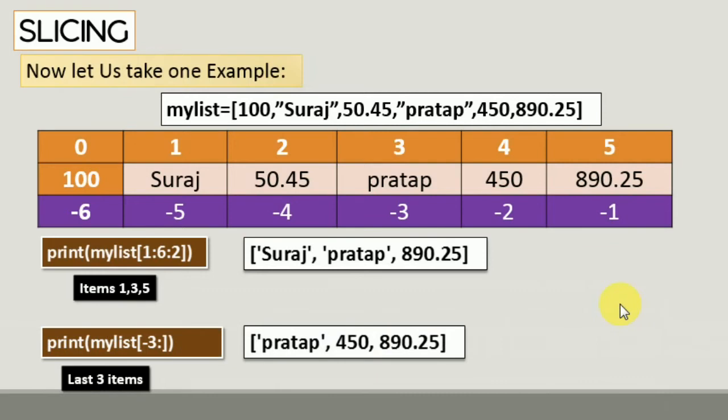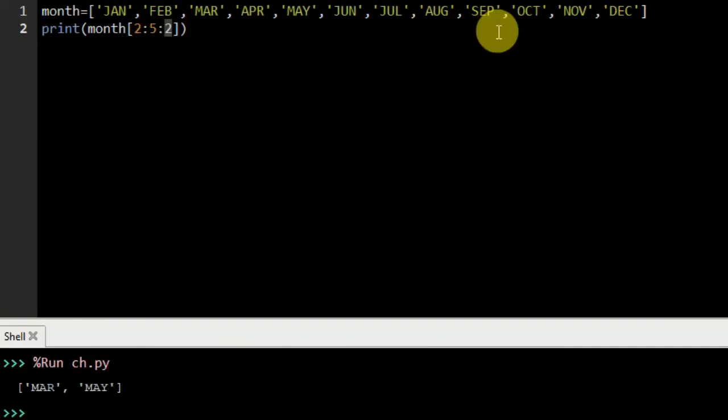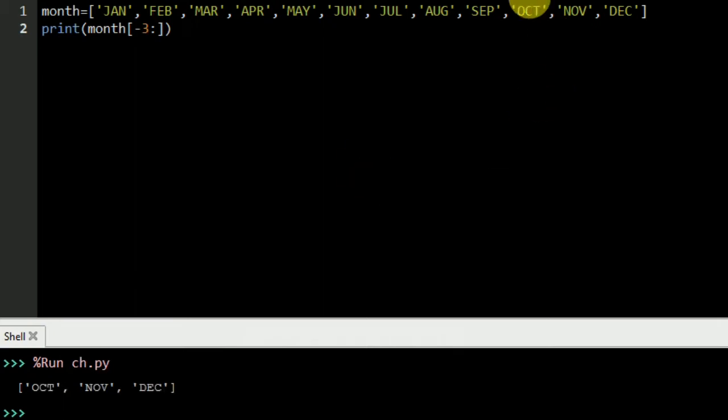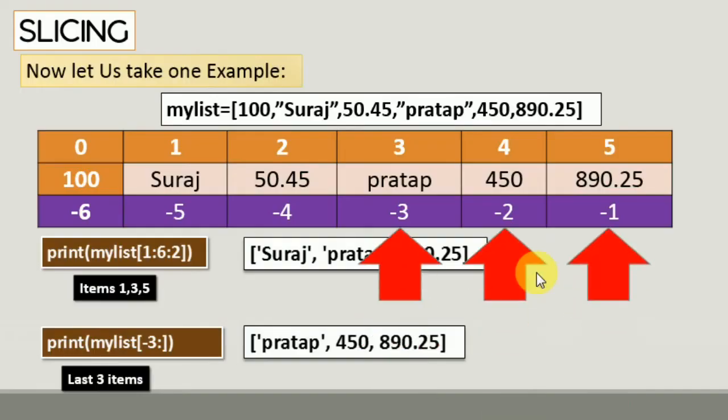Now again, we move to the negative part. If I am using -3 colon, that means starting from -3 up to the end value. Where is that end value? It will display these 3 values at the end. That means now I'm moving negatively. Same here. If I use -3 colon and display, October, November and December, it will display these 3 values. This is the method that I need to follow.